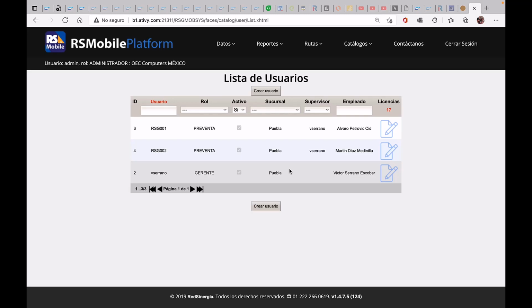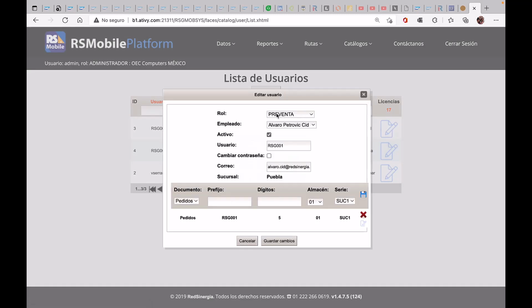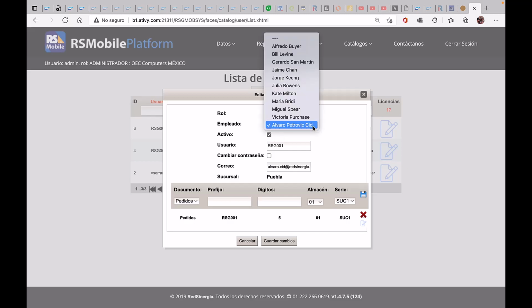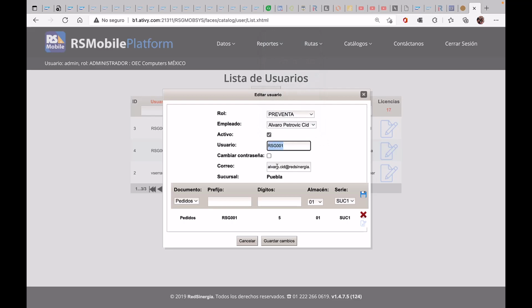Here we can see every user that has been created. First thing we need to do when creating a user is assign a role. We'll talk about that in just a second. Next, we need to link the SAP employee to this account. All SAP employees come directly from SAP. We then type a user, in this case RSG 001, and add an email.